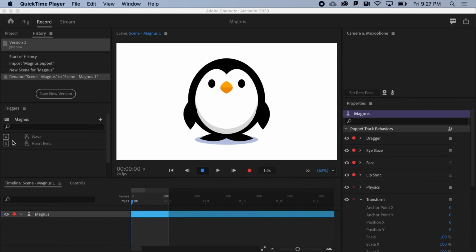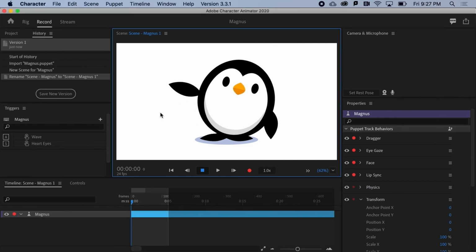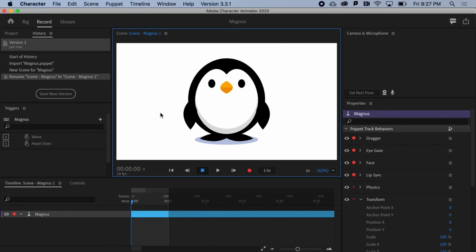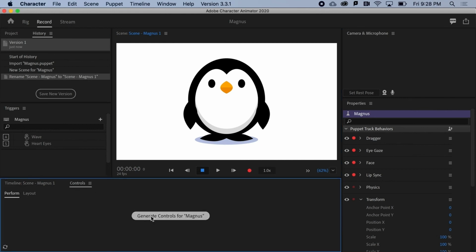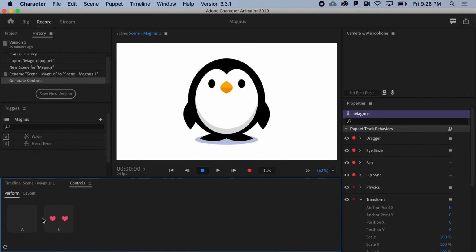Zipping on back to the left, the triggers panel is where you can view any keyboard triggers that you have created for your puppet. These could be things like replays, such as wave animations, or pop-up graphics, like heart eyes. And at last, at the bottom, we find the timeline panel. This is where you'll do all of your editing, including traditional trims and cuts, but also some edits that are unique to Character Animator. Buddied up with the timeline panel is the controls panel, which will include any triggers you've designed for your puppet, as well as any properties you want to add and control with sliders.